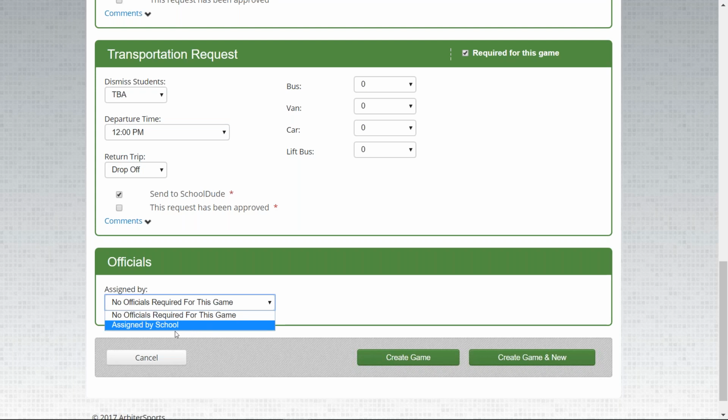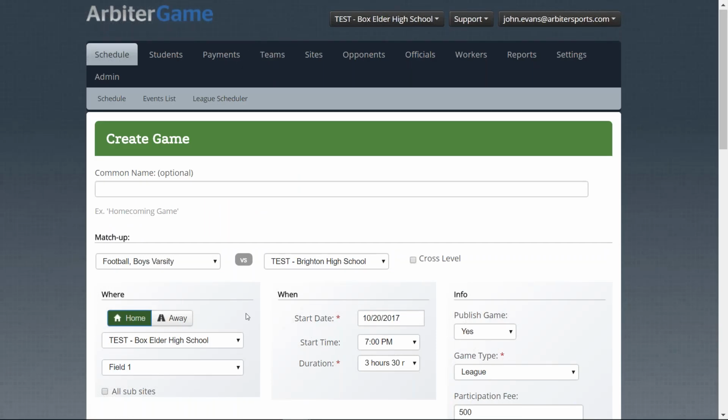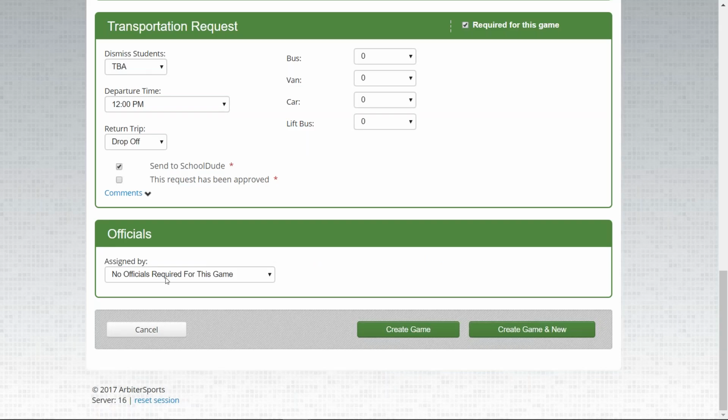So if you do not see an option for your team to use an Arbiter 1 assigner, and yet you've already contracted with an assigner to handle this game, you would want to go to your team and edit that information there. So for right now, I'm going to go ahead and say that there are no officials required for this game, and I'm going to click on this Create Game button.